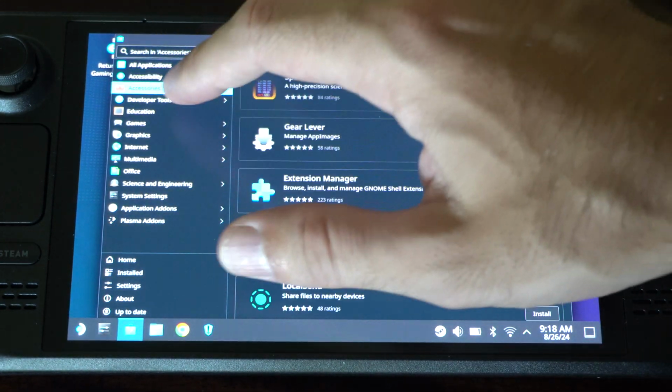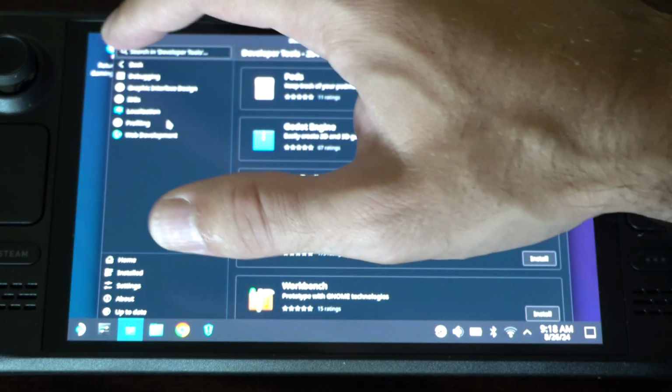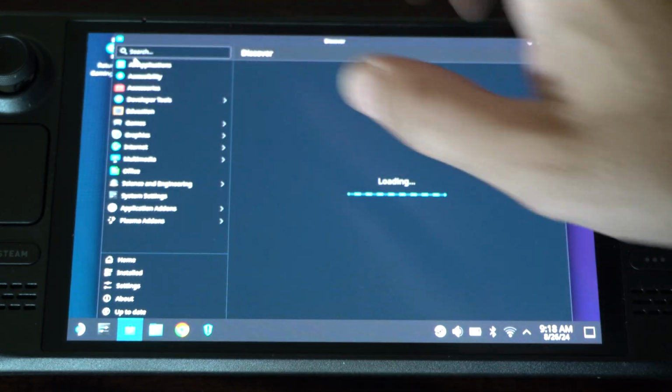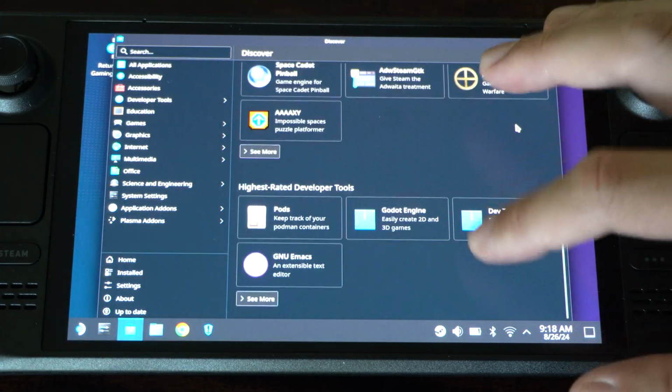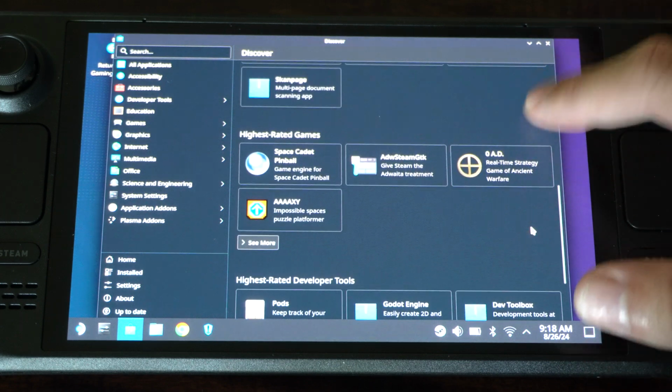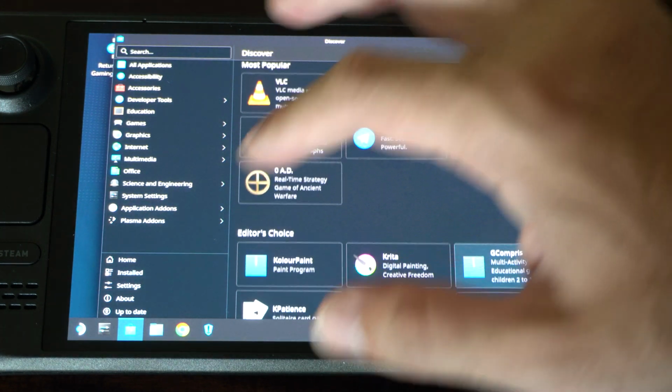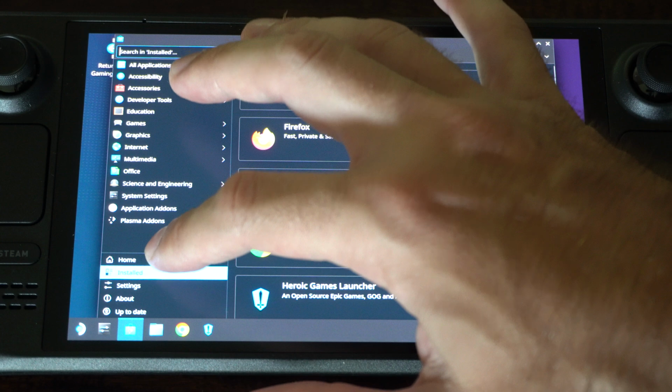You can go through all the different categories, games, whatnot. But most of the time, I'm just searching for one specific application. But you can scroll through here, and some of these are pretty cool. So you can look through here. You got installed on the bottom, home.